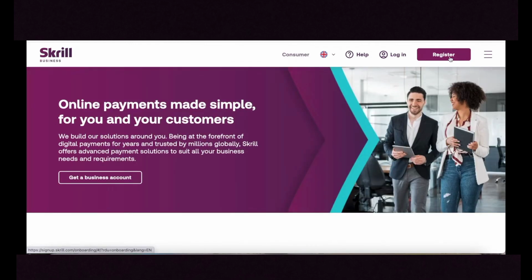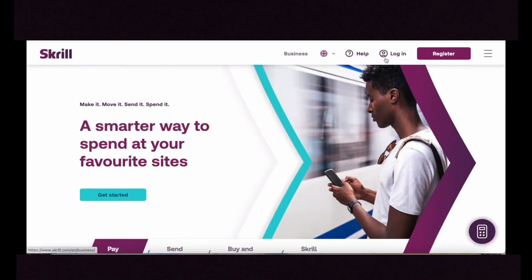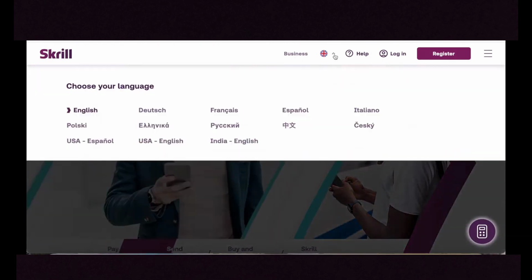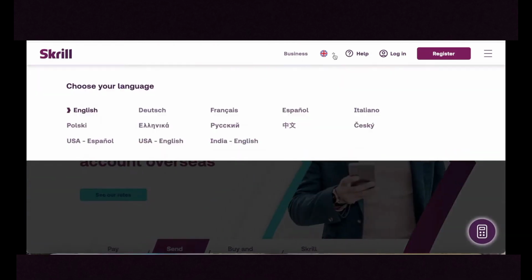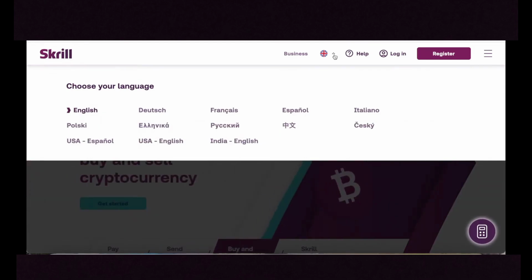On the Skrill website, you will see two options: business and consumer. If you are a business owner, select business to register. Otherwise, choose consumer. Multiple languages are available, including English, Dutch, French, Spanish, Italian, and Indian English.